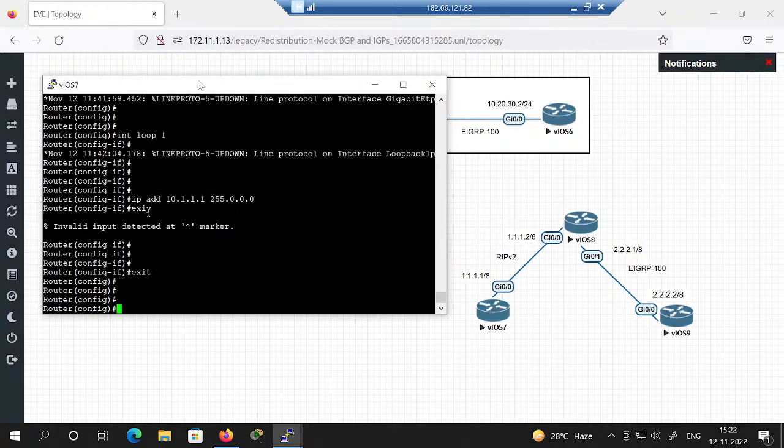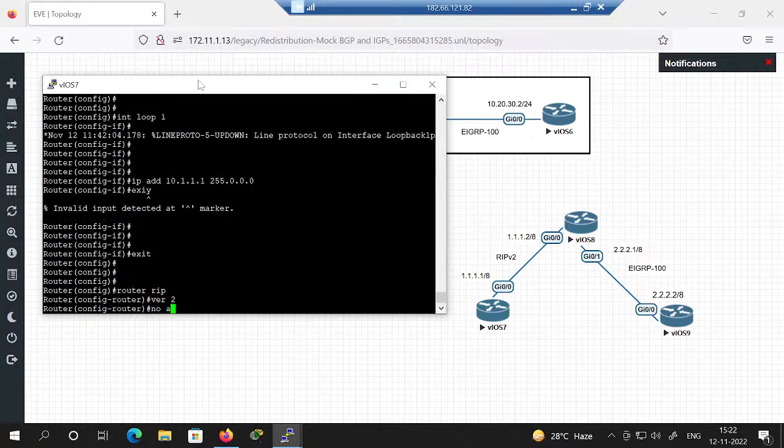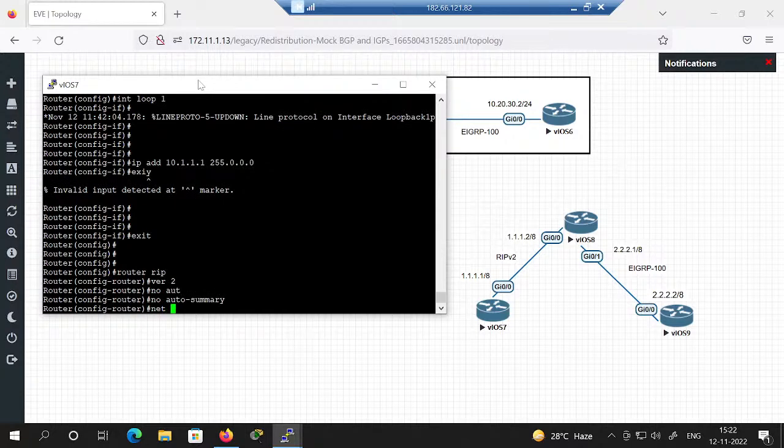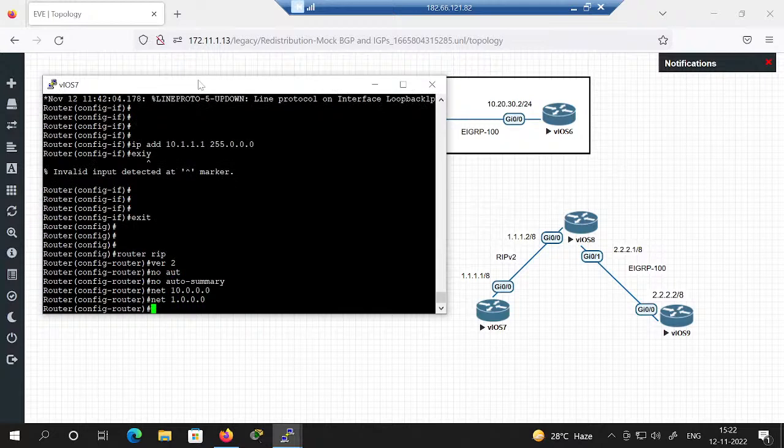Now basically guys, as you can see, this VIOS 7 and this VIOS 8 gig0/0 link are part of Routing Information Protocol, which is RIP version 2. So we will configure some RIP here. We will define router RIP version 2, and we'll write no auto-summary. Here we have one network, which is the 10.0.0.0 network, and another network, which is 1.0.0.0, right? So this is the basic configuration which we have done on VIOS 7.